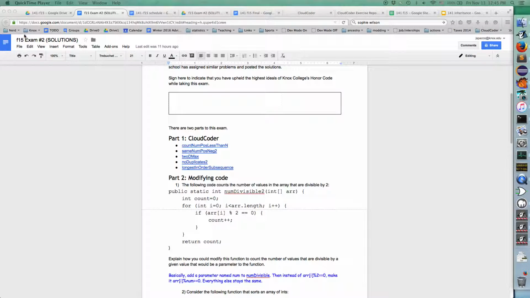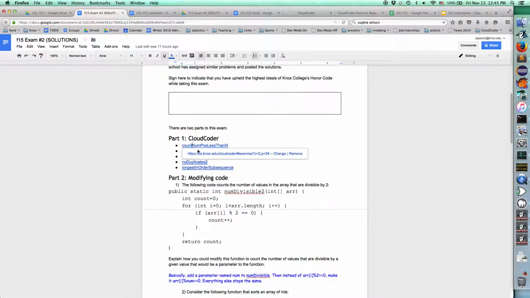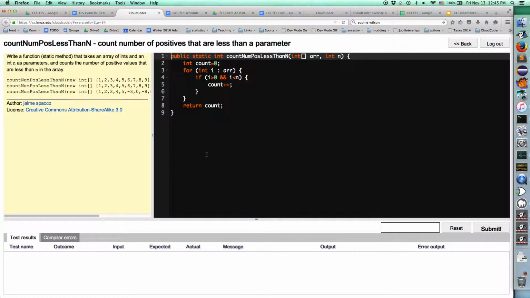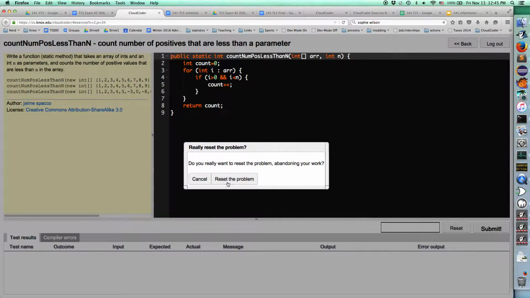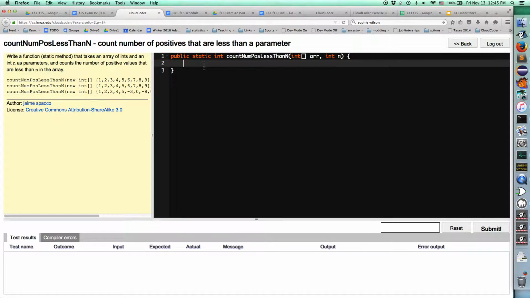Woohoo! All right. Let's talk about the cloudcoder part of exam 2. So we'll go through each of these and see how to solve them. So this first, oh, damn it, the reset button. Okay, there we go. Good.